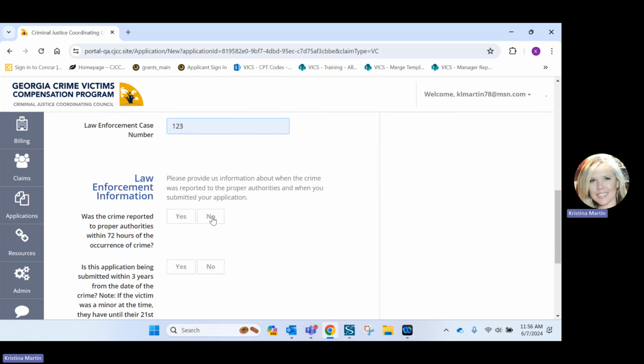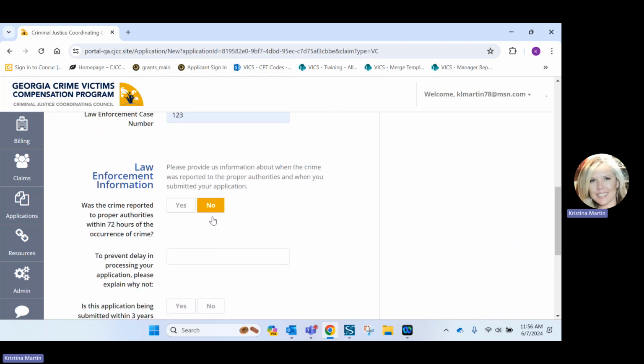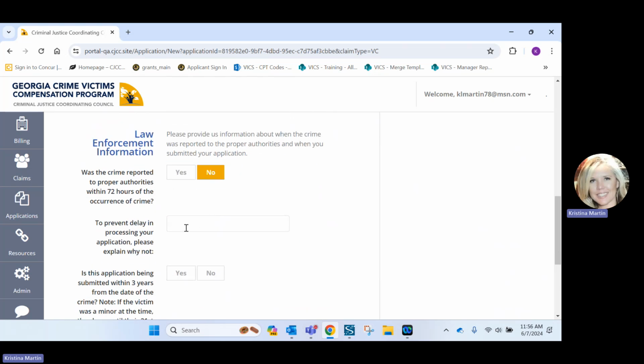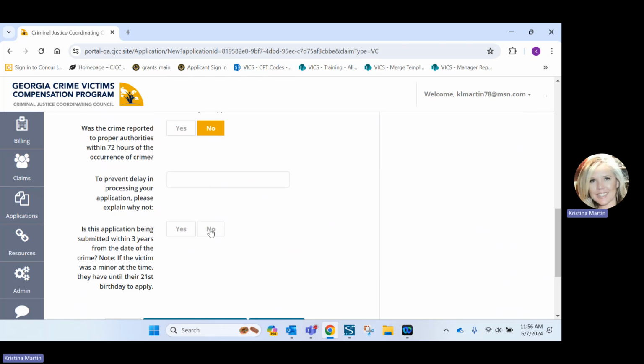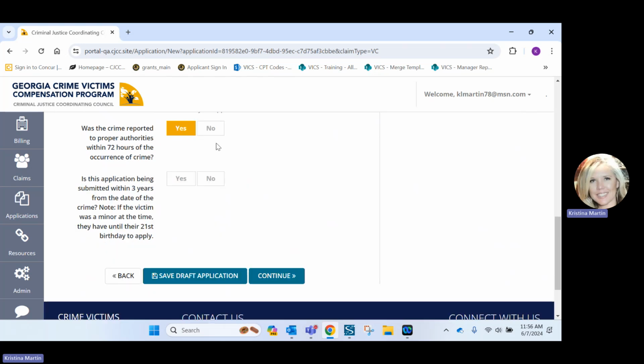If the crime was not reported to the proper authorities within 72 hours, you're going to want to select no and provide the reason. The same thing applies if the application wasn't submitted within 3 years from the date of crime, if you have an adult victim, or if they were a minor at the time of the victimization and it wasn't submitted by their 21st birthday.